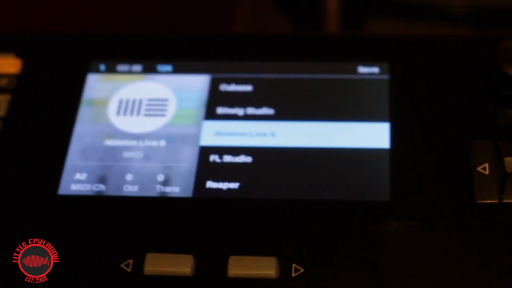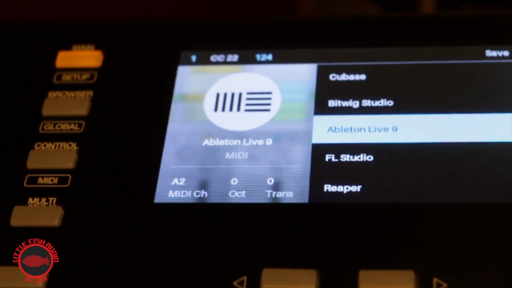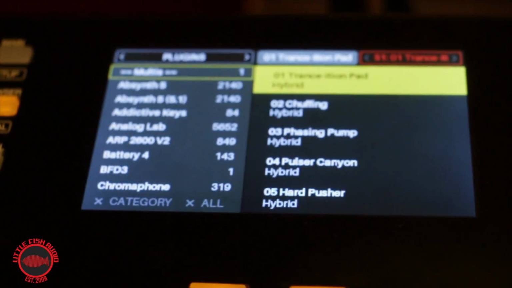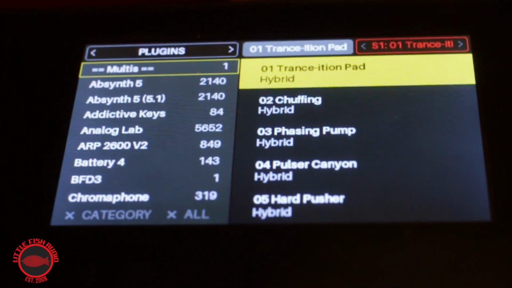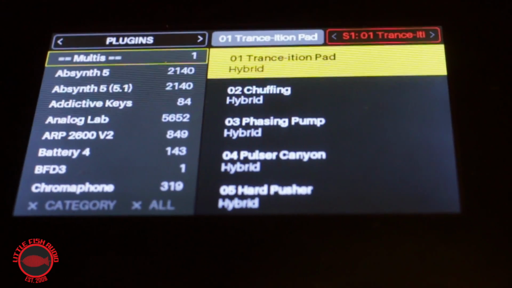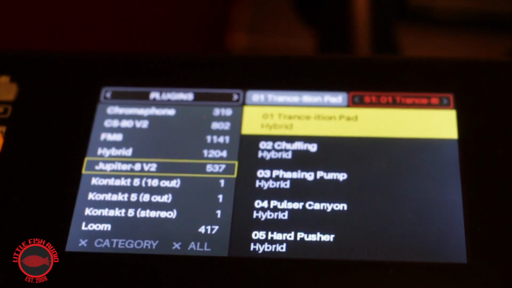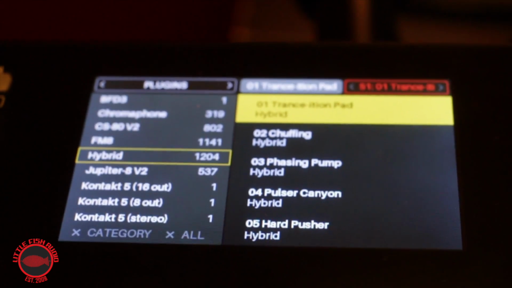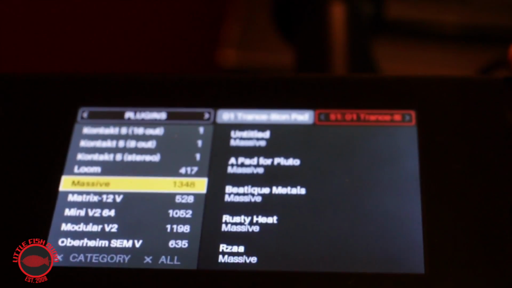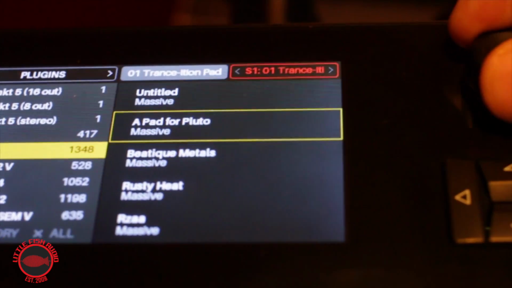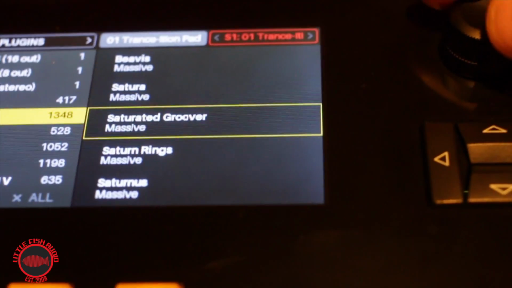Cool. So we've got the VIP software running. I'm going to go ahead and go to Browser to start going through our synths. Just like on the VIP software, we can see here our plugins by different manufacturers, which I can immediately scroll through. Right? So just to get stuff started, let's go with Massive by Native Instruments. I've selected my VST, and now I can search through. Let's do a saturated groover. There it goes. Give it a second to load up.